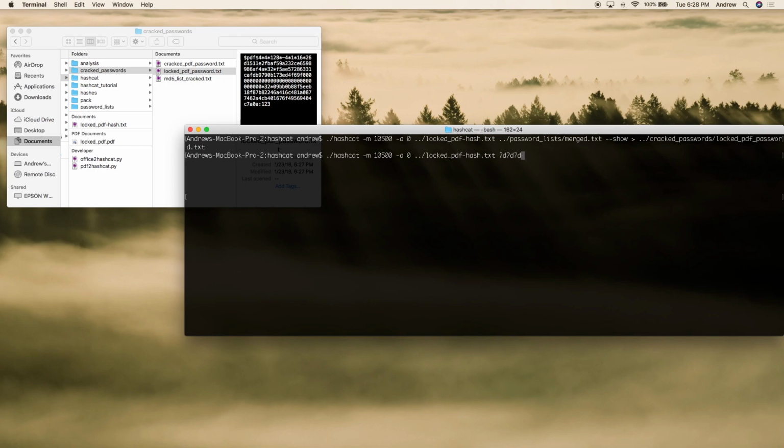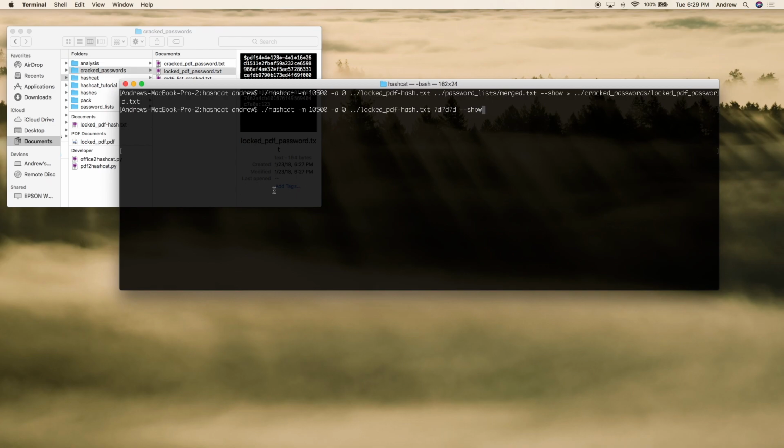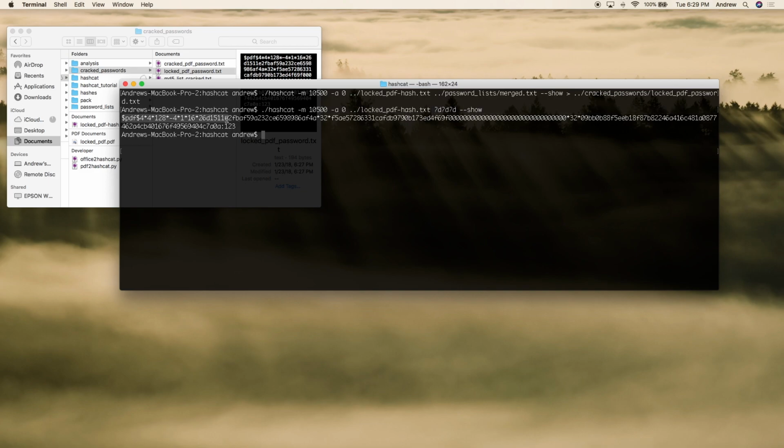If you have more complex passwords, you can do more complex things. And again, we'll do --show. I won't output it this time to a file just to show you what it looks like in the command line. So once you have this command, go ahead and hit enter, and it'll give you the same result. So here's the hash, the colon, and then right here's the password. So that is how you decrypt a PDF file.